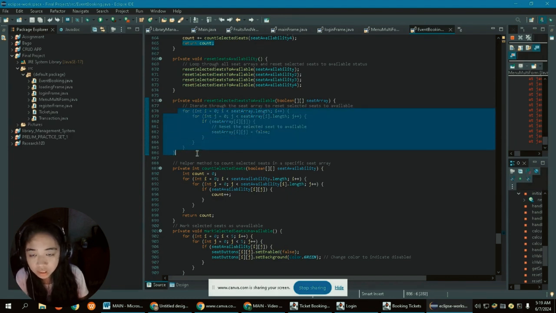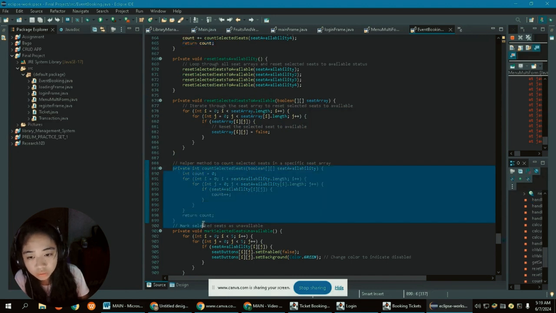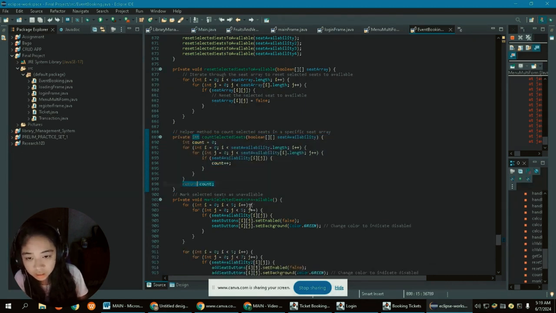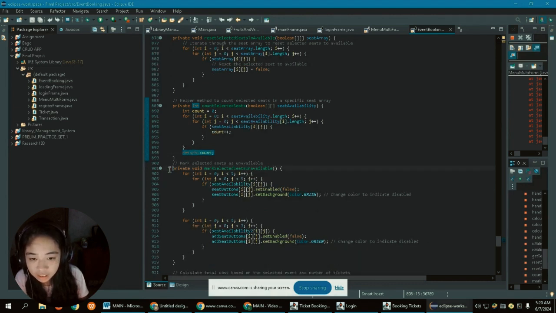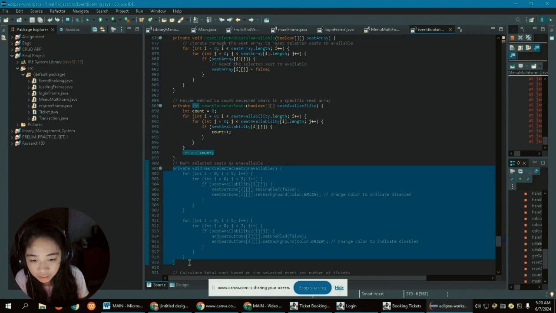This loop here is going to iterate through the seed array to reset selected seeds to available. Then here is the helper method to count the selected seeds in a specific seed array. This code is going to count the number of the selected seeds in a specific seed array. Then this will mark the seeds as unavailable.